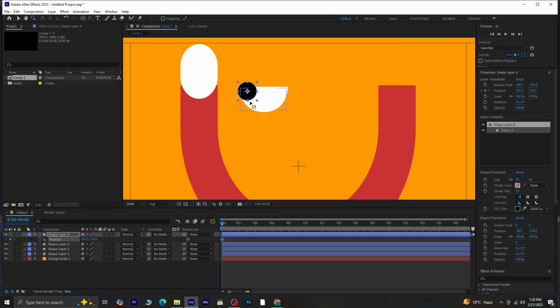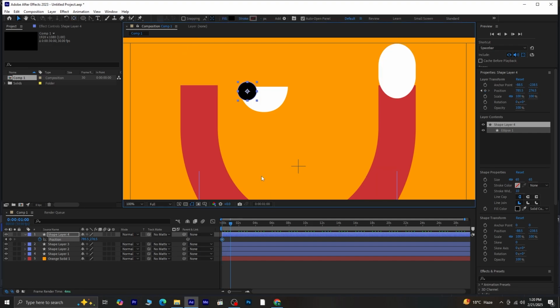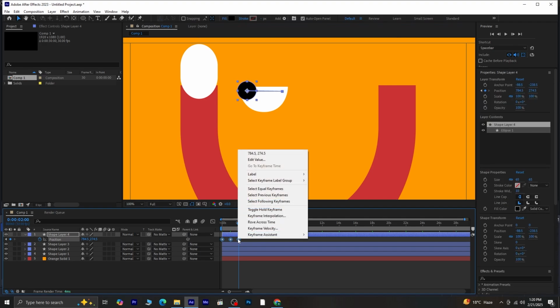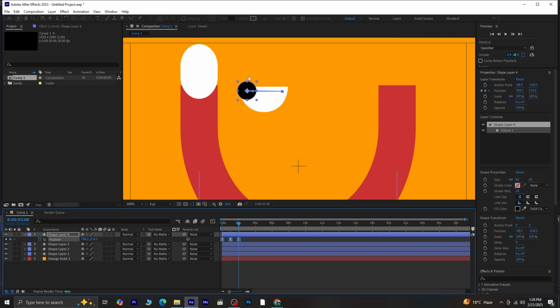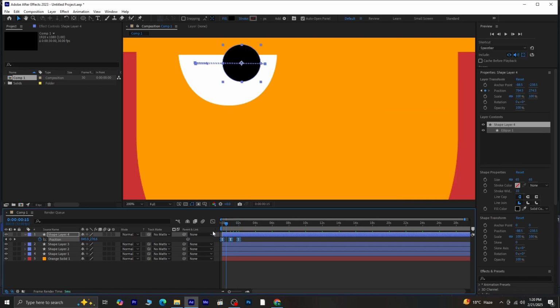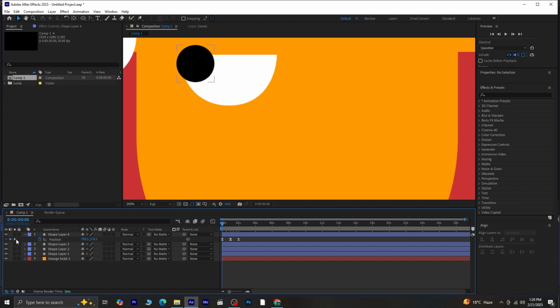Move the playhead 30 frames forward, and as the ball moves to the right, move the eyeball to follow it. Move 30 frames forward again, and move the eyeball back to the left as the ball returns. Now, select all keyframes, right-click, and go to Keyframe Interpolation. Change the interpolation from linear to Continuous Bezier and press OK. This will round out the keyframes, making the movement smoother.